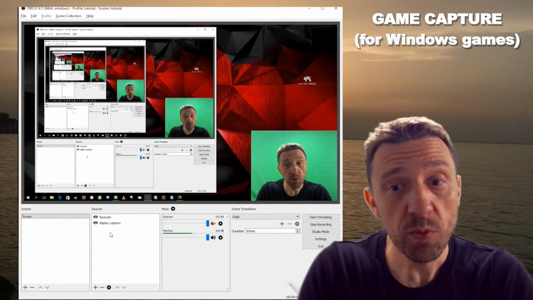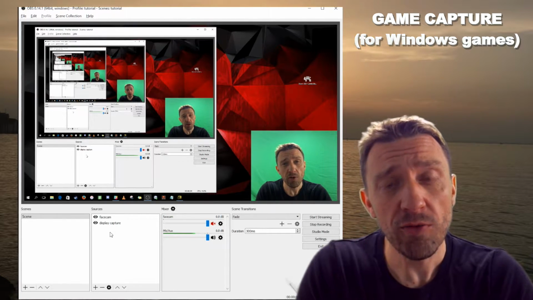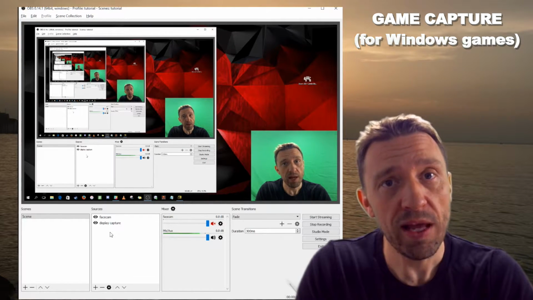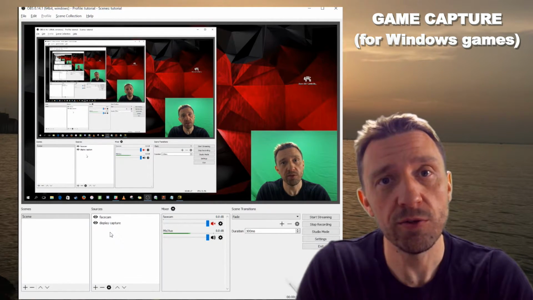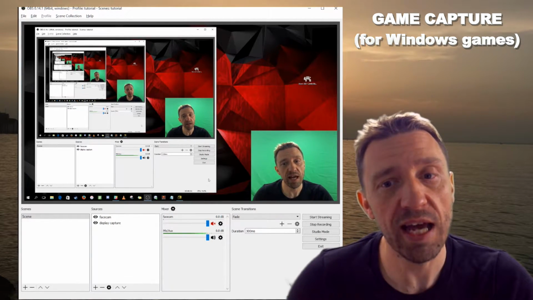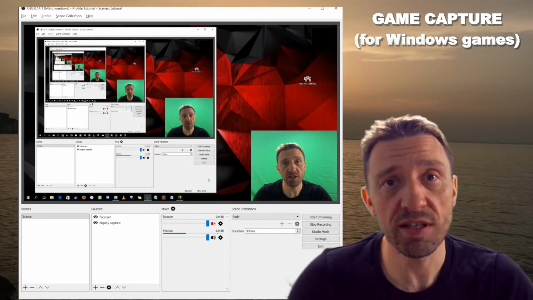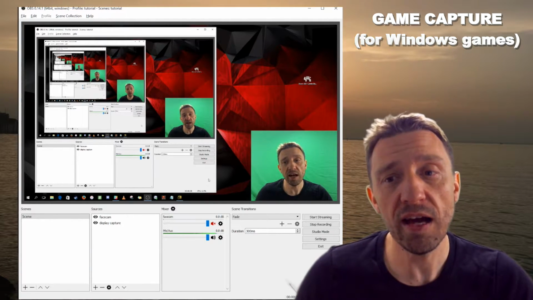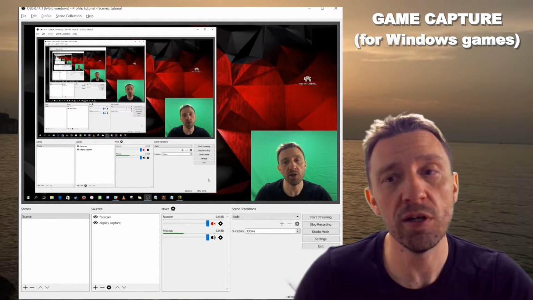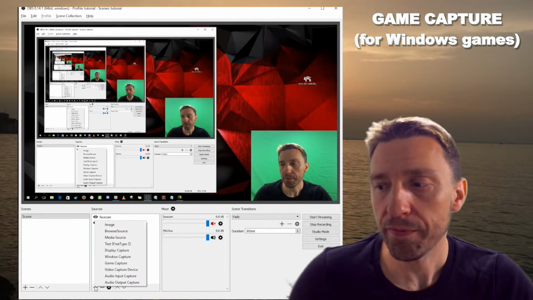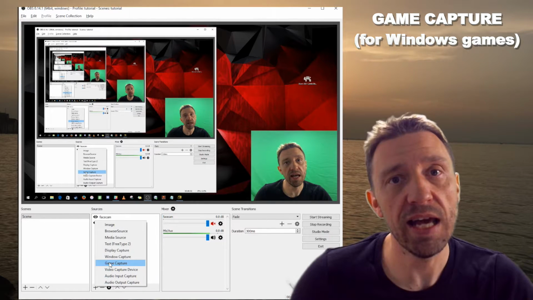Now, if you're on a Windows PC, you may have a lot of lag when you try to screen capture or window capture your gameplay because the gameplay is quite resource intensive. There is another option to capture your gameplay, and that is called Game Capture. Because it goes into the interface of the game, your game needs to support this. But if it does, that's the preferable way to capture your gameplay. It will be way faster. And let me show you how this works. So again, you're gonna click the plus sign, but this time you're gonna select Game Capture.